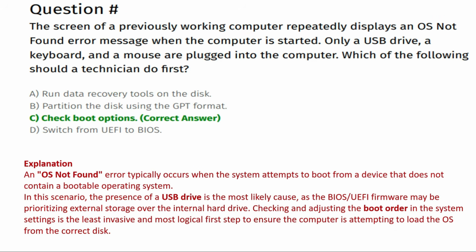And the next question is, the screen of a previously working computer repeatedly displays an OS not found error message when the computer is started. Only a USB drive, a keyboard, and a mouse are plugged into the computer. So which of the following should a technician do first?